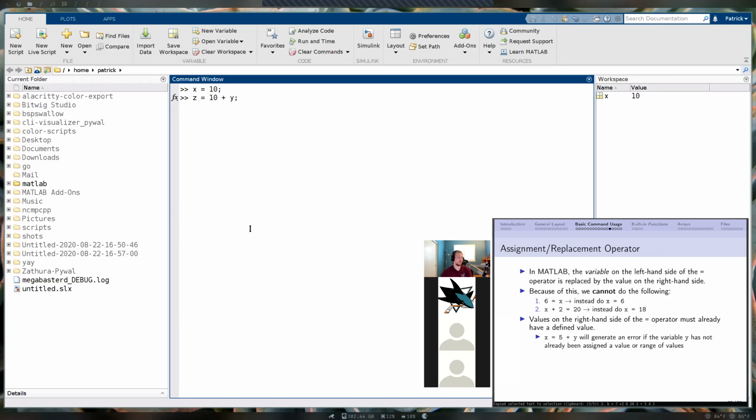If I wanted to have this expression for whatever reason, like maybe it's a script, then I already need to define y at some point. So again, I can define some arbitrary value like y equals 1. And later on, I can do z equals 10 plus y. That would give us, in this case, 11.